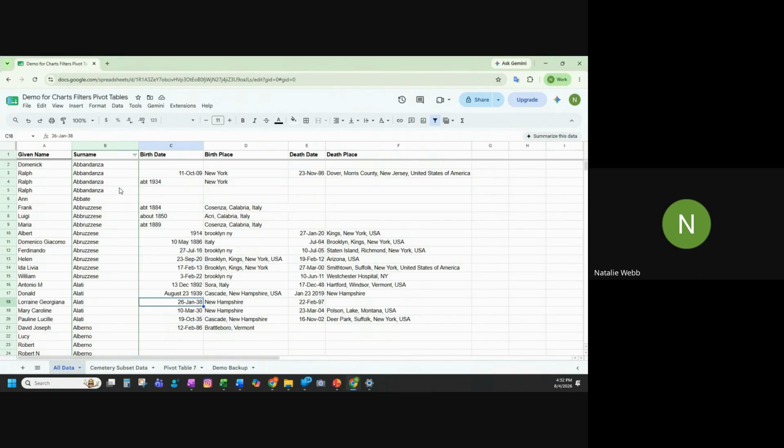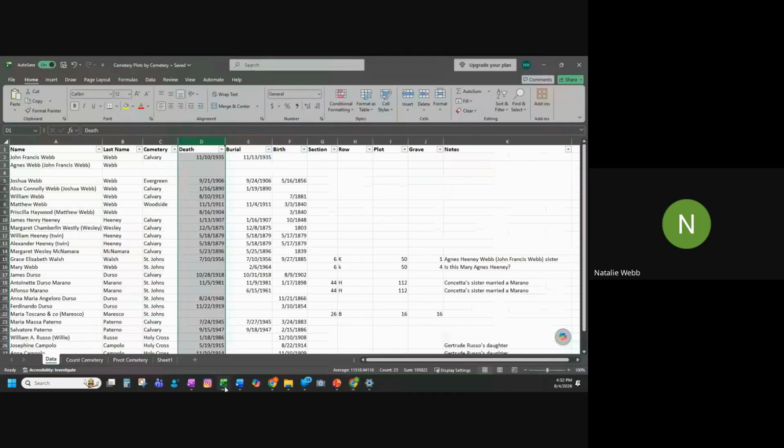The workbook is the entire file. It's the thing that you save, and when you go look for it among your files, the whole workbook is together. In Google, since I'm online, you can see up top here that the name of this workbook is Demo for Charts, Filters, and Pivot Tables. If I go back to Excel, it's the same thing.